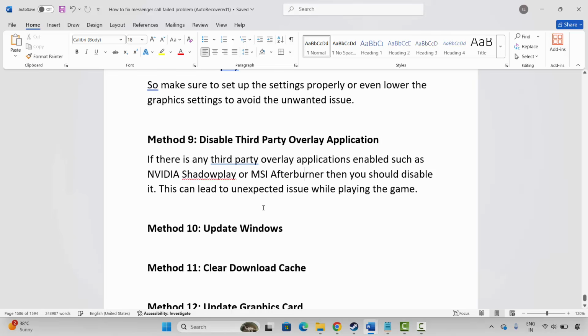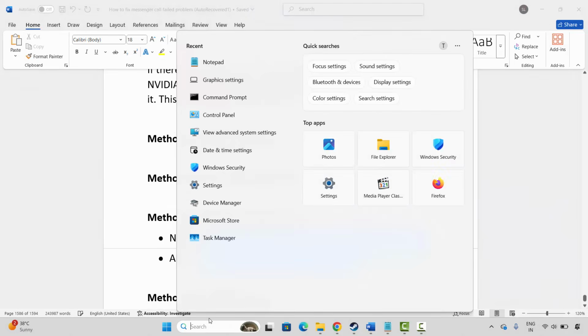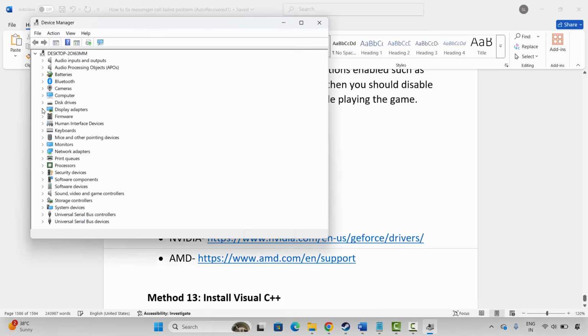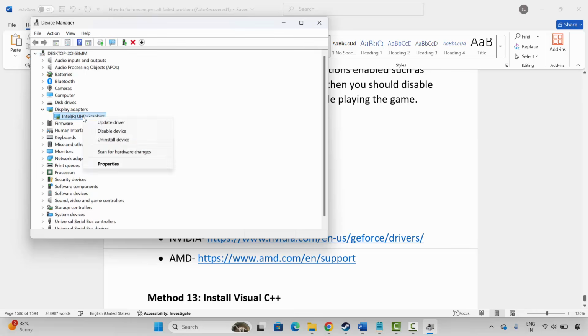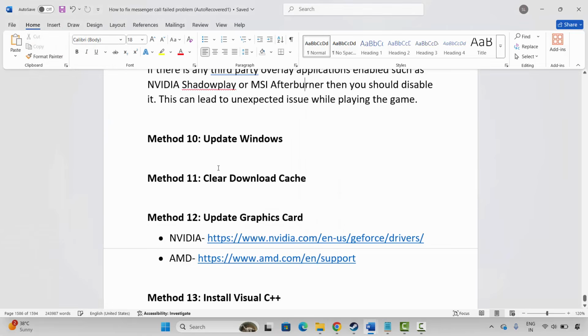Next method is to update your graphics card. So for that, go to the search option, search for device manager. Now here you have to expand display adapter, select your graphics card, right click on it, click on update driver, and then click on search automatically for drivers. So this will check and update your graphics drivers. After updating your graphics drivers, launch the game and check.